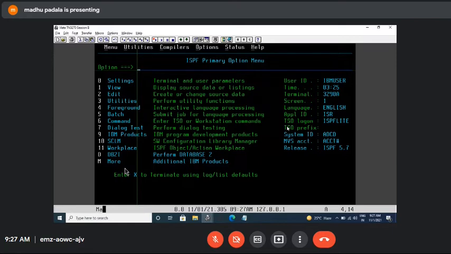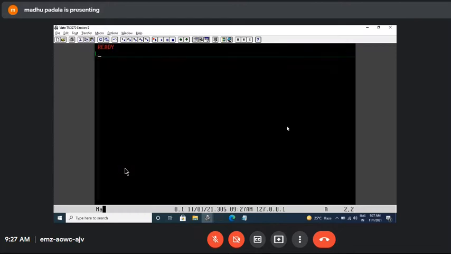And if you don't want a particular screen, you can close it. Equal to X, equal to X, equal to X. If you close all the screens, for example, there's only 1 screen now. If you close all the screens, it will show you the ready prompt to log off.